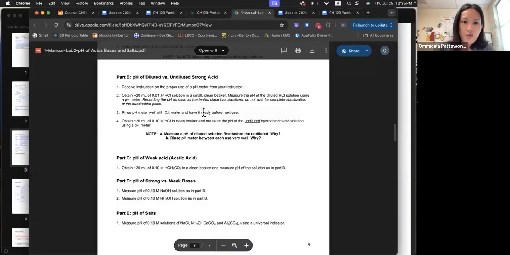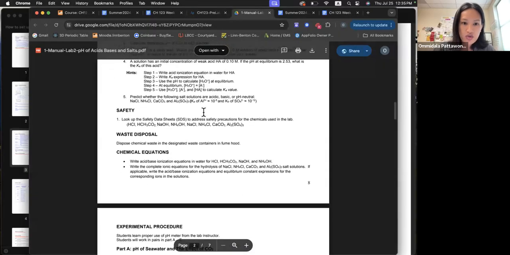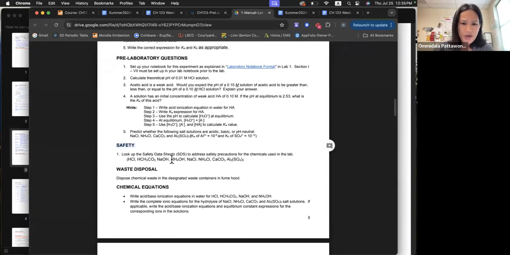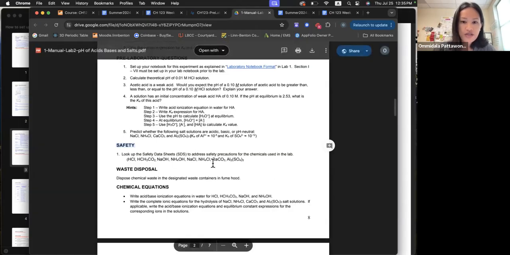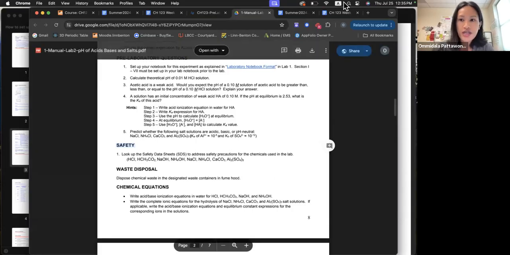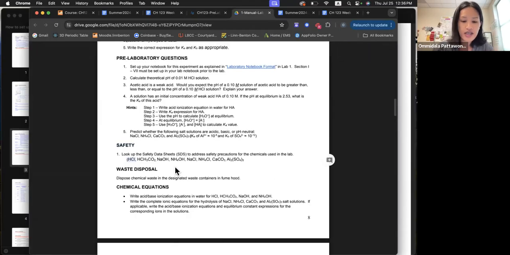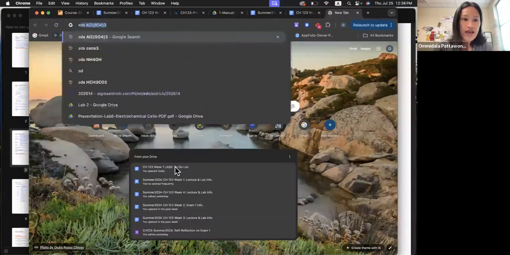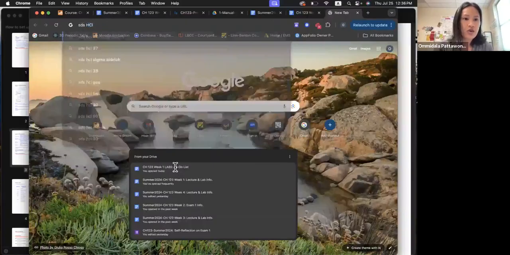In this case, if you want to find the safety information, you might have to scroll up here. So this is the safety information. It asks you to look up the SDS and address safety precautions for all of these. So I'm going to have to look them up one by one. In order to do this, let's do the first one, HCl. I'm going to go to Google and search for SDS HCl. And then you search.